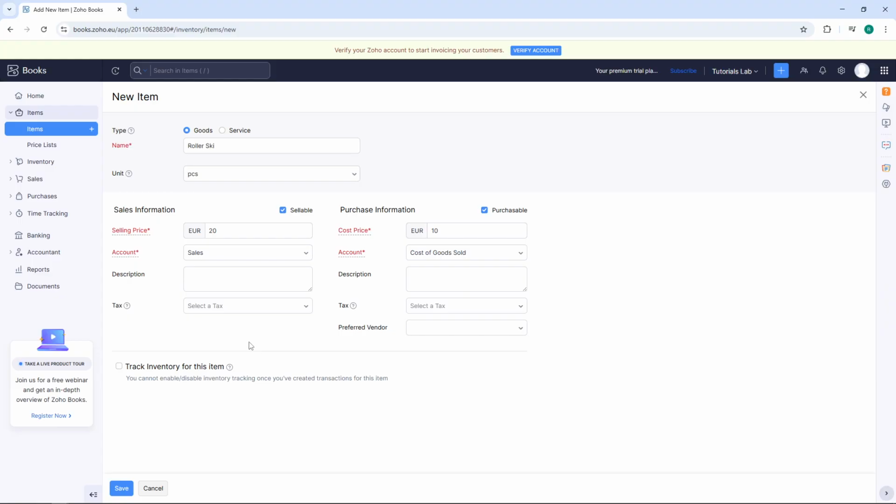Similarly, complete the purchase information section by entering the purchase price, which is your cost for acquiring this item, and select the corresponding purchase account. These details ensure accurate tracking of both revenue and cost of goods sold.